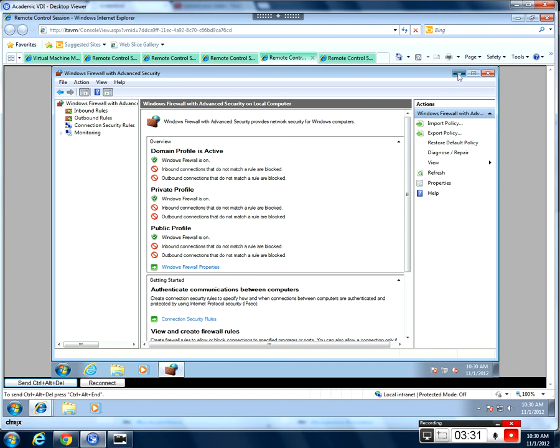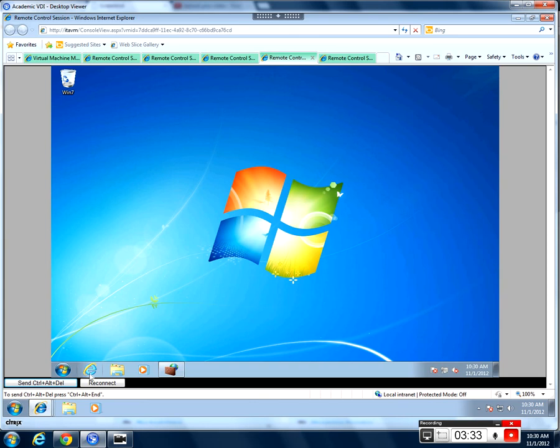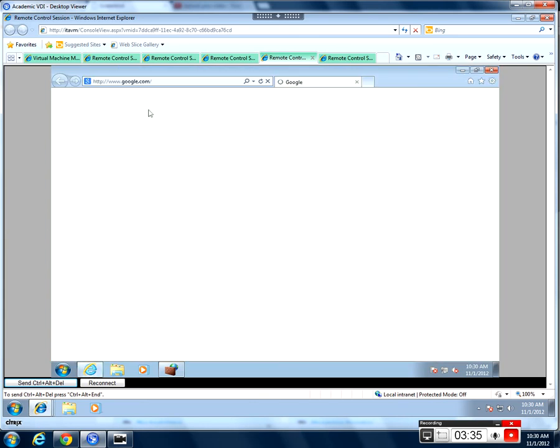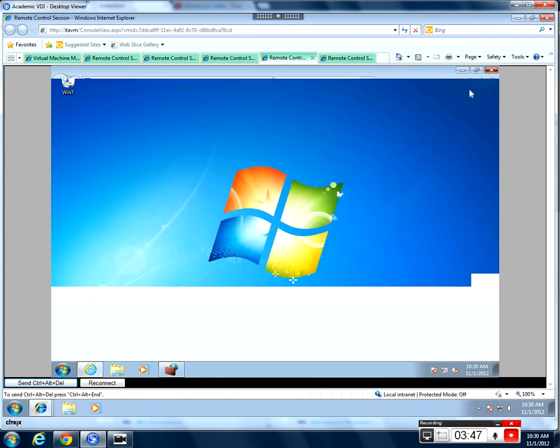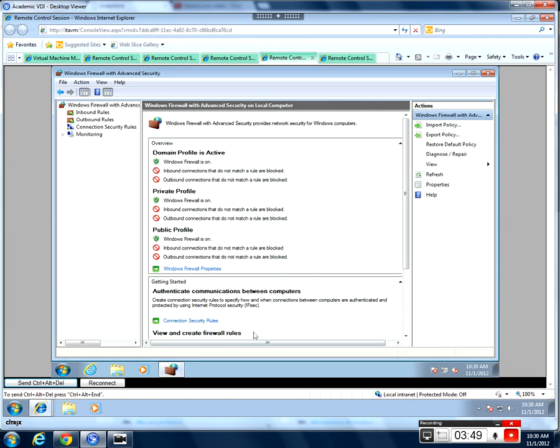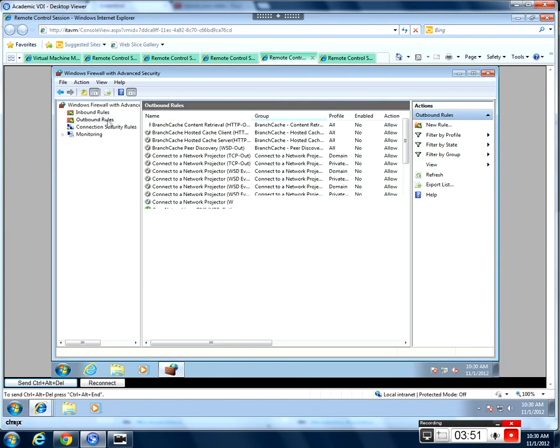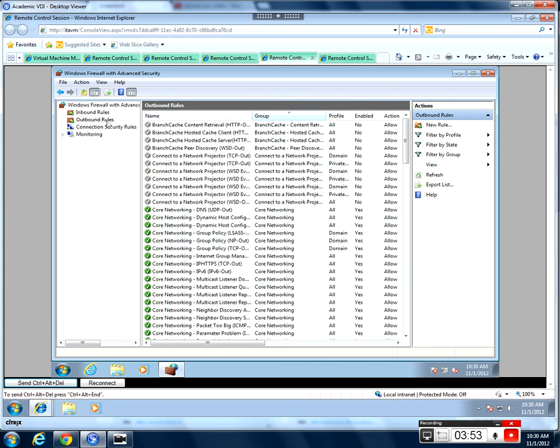Let me minimize this and try to now go back out to Internet Explorer and go to Google as I once did before, and you'll see that Google will be blocked because I've said, block it. Don't allow any outbound connections. But what I want to do now is go back into our advanced firewall and make a new outbound rule that will allow Internet Explorer, just Internet Explorer, to work. So let's right-click on Outbound Rules and say New Rule.